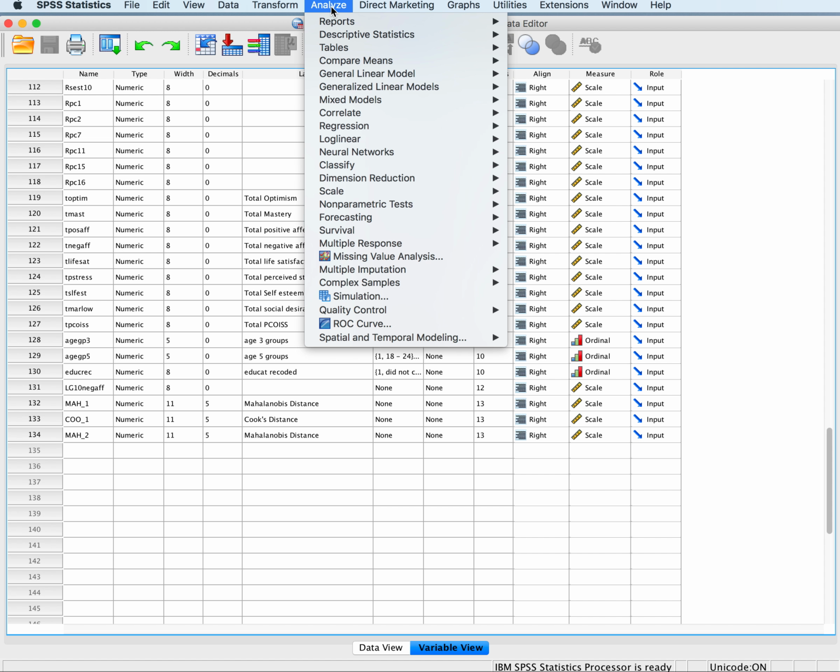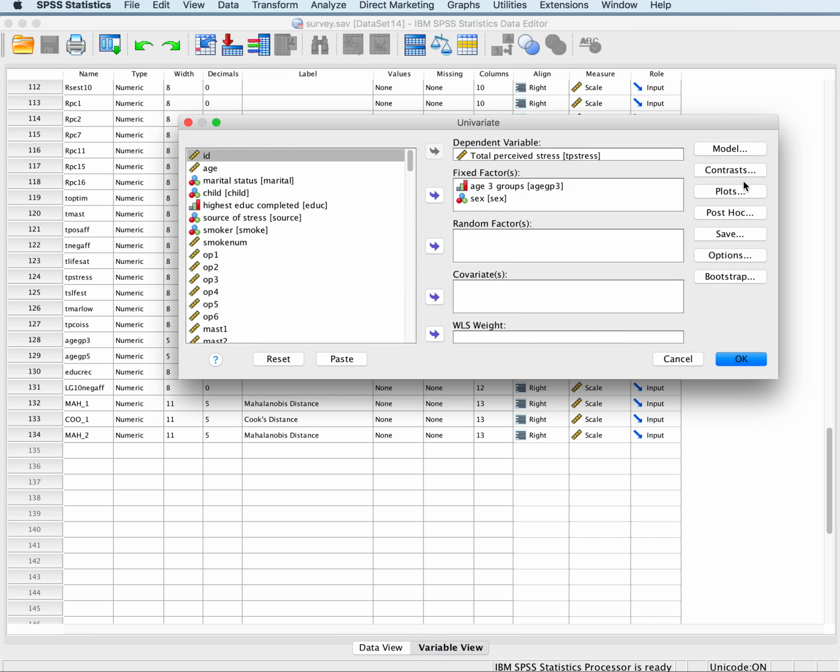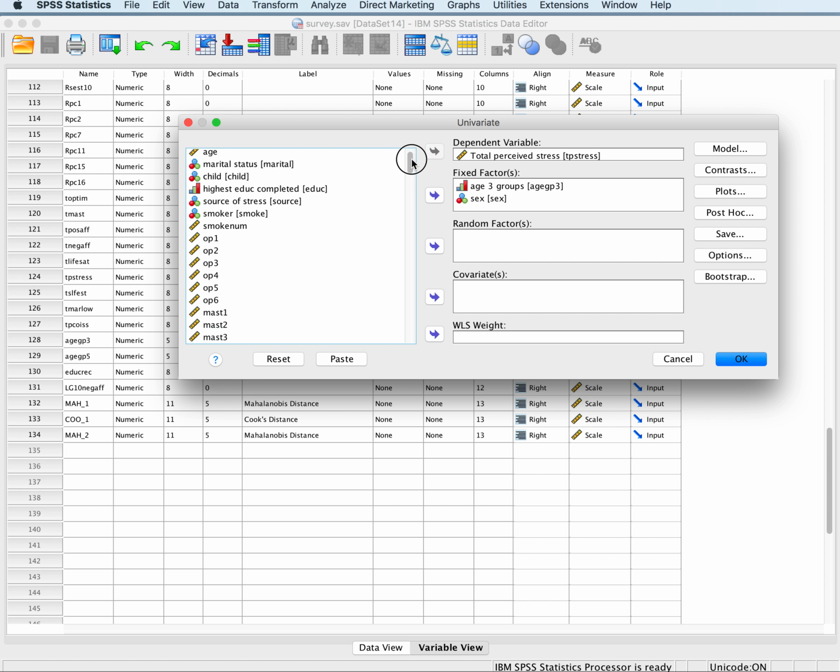Okay, and we're going to go down to General Linear Model, and then let's just pick up the Univariate screen. Okay, and we'll have over on the left all of the variables, and what I want you to do is pass over into the dependent variable the total perceived stress variable. So this is a total score on a survey about stress that people have in their lives, and higher scores mean that the person is experiencing more perceived stress. So this is going to be at the bottom of this list. So go down to the bottom, pass it over.